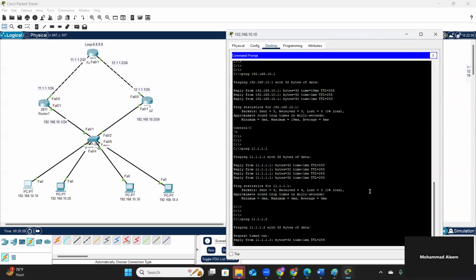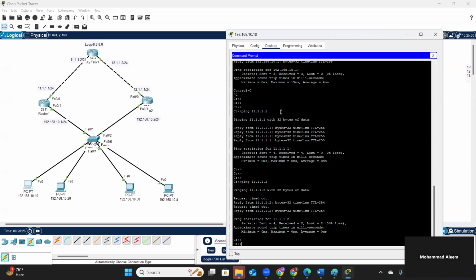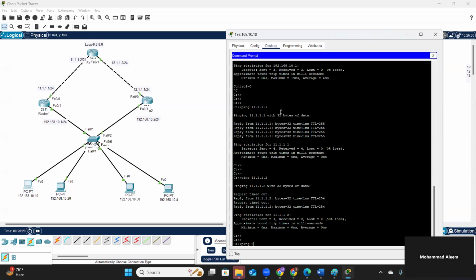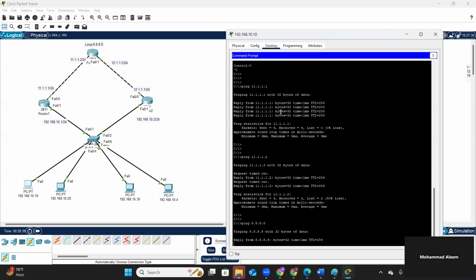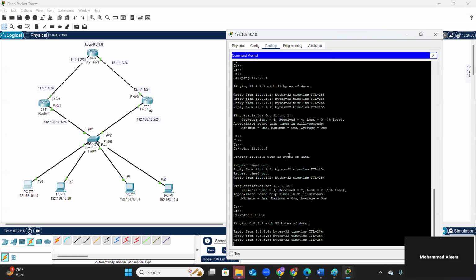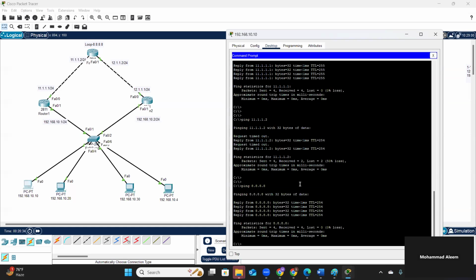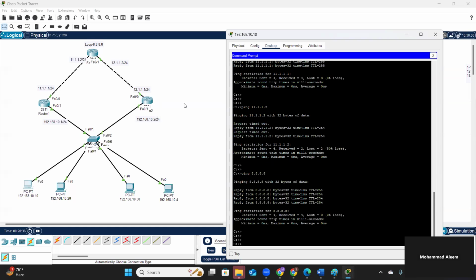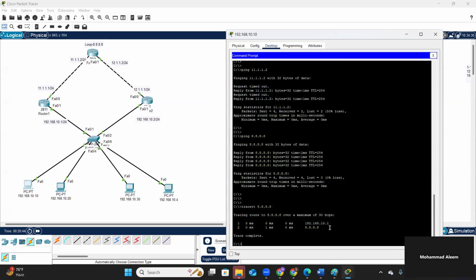Yes, we are able to reach and ping the Google IP address 8.8.8.8. Ping 8.8.8.8. Yes, we can reach it. Now let's trace it: tracert 8.8.8.8. So through our default gateway, which default gateway?